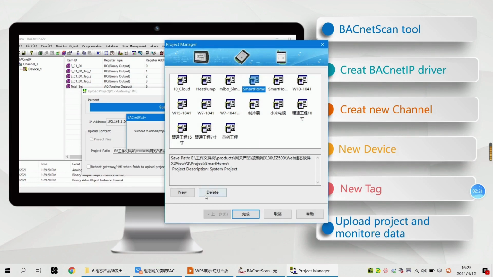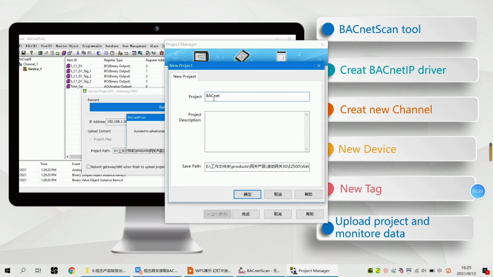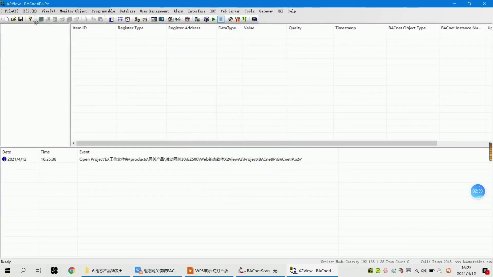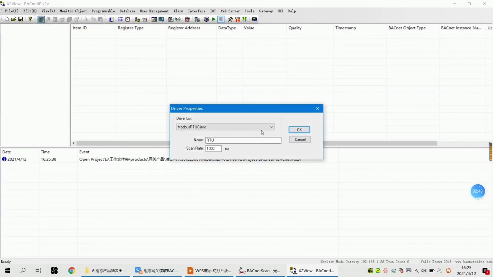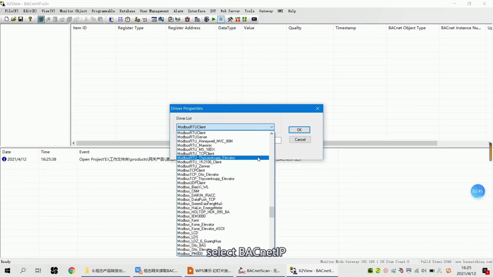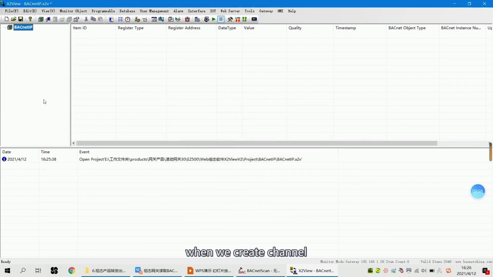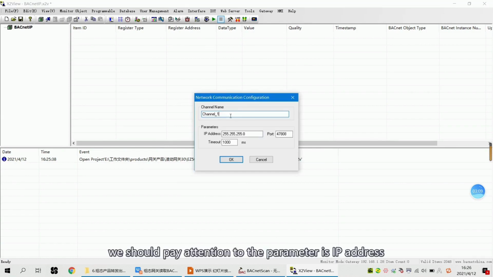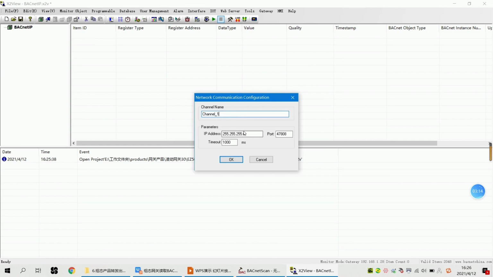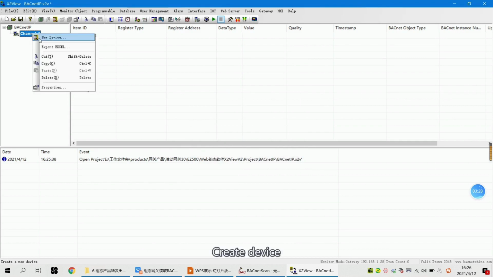Create a new project. Create a new driver. Select BacknetIP. When we create channel, we should pay attention to the parameter is IP address. The IP address here is 255.255.255.0. Create device.